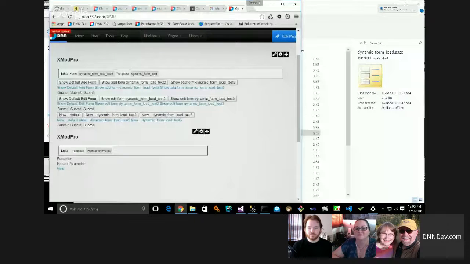What I'm going to do is share my screen. There are a few new features, really two significant features that I would like to draw your attention to. The first one is something that people have asked for. One of the great original ideas in XMod Pro from version 1 was that you're able to have multiple template tags within a single template file.